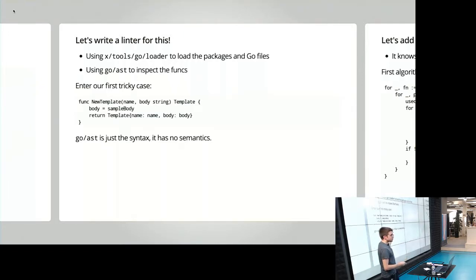Now enter our first tricky case. In this case, the body parameter is not used. If you can see, it's always overridden by another value. So it is kind of used in that second line in the body, but it is not the same value that it receives as a parameter. A human could really easily tell this parameter that is received is never used as it is. But to a machine, if you only use the syntax tree, it has no semantics. It doesn't know what each value is. It only knows names, and the name is the same, so it doesn't know that it's different.